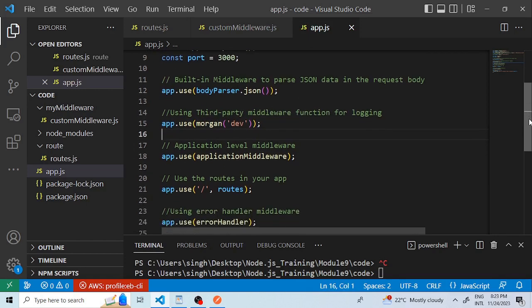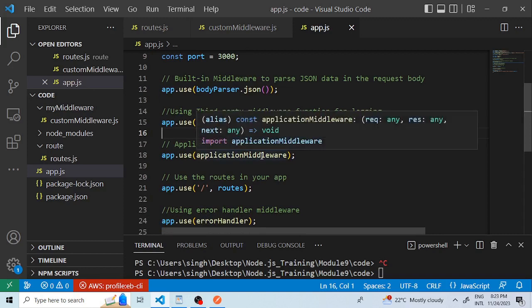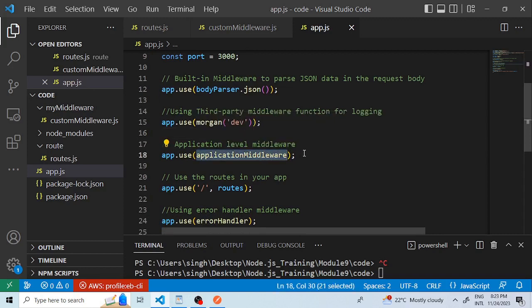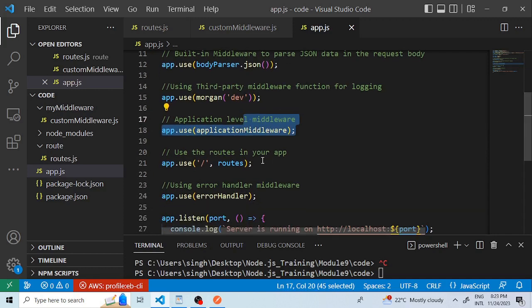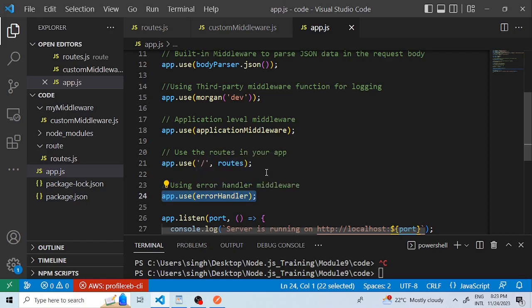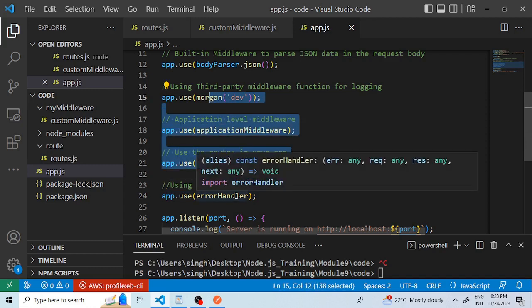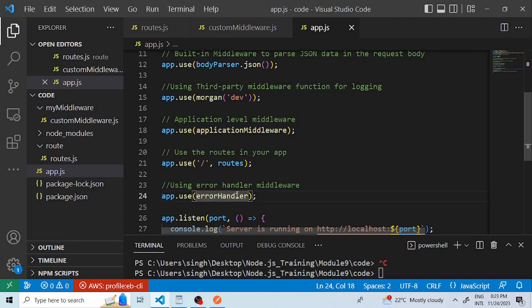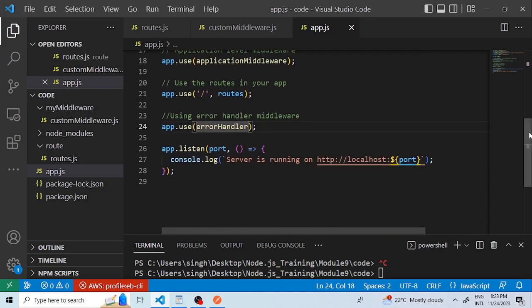And this is one application level middleware. This is the custom middleware I have defined. After loading all these middleware functions, I am loading my route. So this route file I'm loading, and at the end I have created one error handler middleware. I am loading this error handler middleware function at the end, so that if any error happens in any route or any middleware function, it will be taken care of by the error handler. Okay, and finally I'm starting my server.